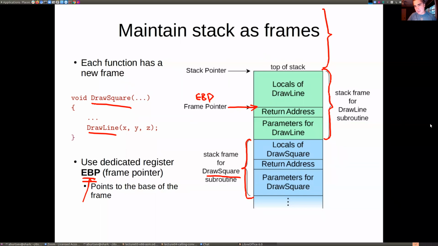Do the calling conventions change between 32 and 64-bit assembly? Yes, and I will cover it later today a little. Okay.